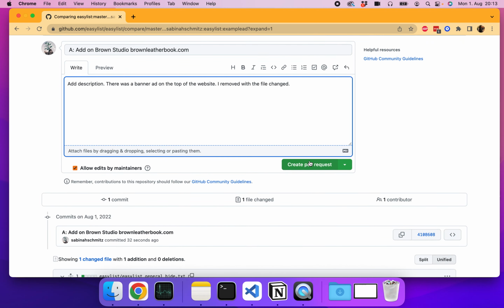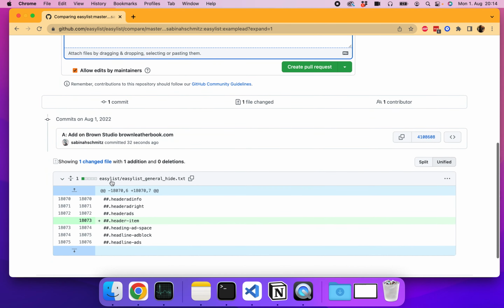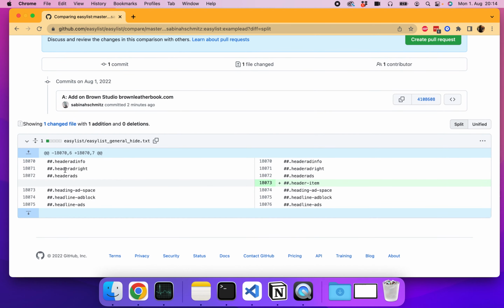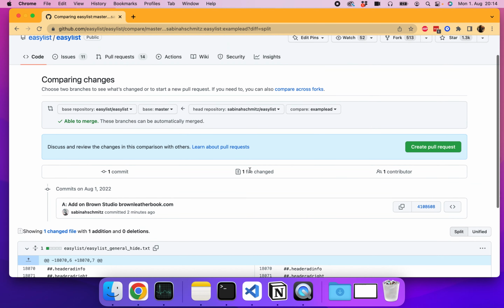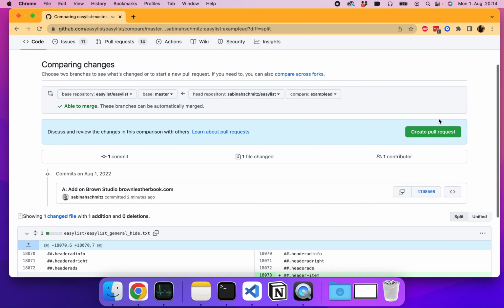So before you press create pull request, you can actually look at the commit that you've made. So you'll see that what will be added is this header item to line 18,000. You will also see that there's a file changed over here and that you're that one contributor. There are different views that you can look at it. This is the before and the after. Yes, and then as soon as you're ready, you literally click the create pull request, and then you'll get a link on where you can track the progress of your pull request itself.